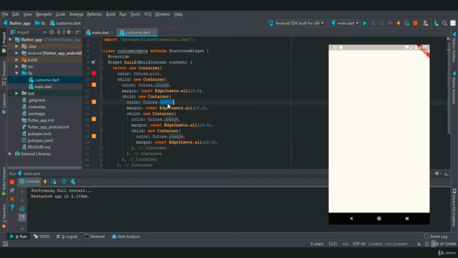So let's change the color value. The third container will be green, fourth container will be blue, and the fifth container will be yellow. Now we have successfully created 5 containers that will have a margin of 50.